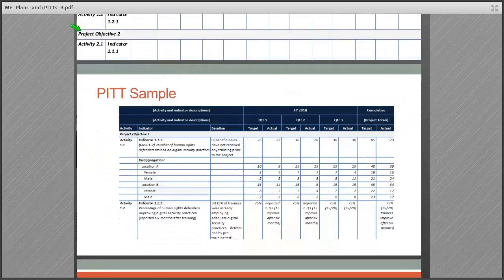Here we're looking at a sample PIT. We're reporting here for two indicators: the number of human rights defenders trained on digital security practices and the percentage of human rights defenders improving digital security practices. I want to note that the number of HRDs trained and supported is an F indicator, and as you'll see, where we have the indicator number, we're also including the F indicator number itself. That way, we can see quite quickly that this is a reference to a framework indicator for foreign assistance.